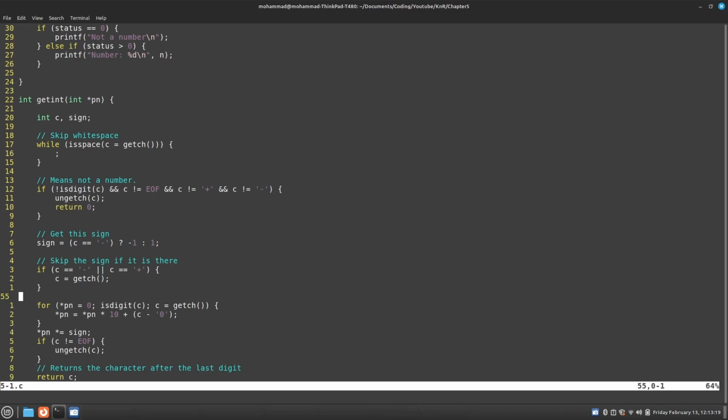In getint, we handle any sign characters, a positive or negative sign, here. Now, when I typed in plus A, this condition becomes true because c is equal to the plus sign. And so what we do is we skip it and go to the next character. For the next character we use getch, and that next character happens to be the character A. Now we go to this for loop.